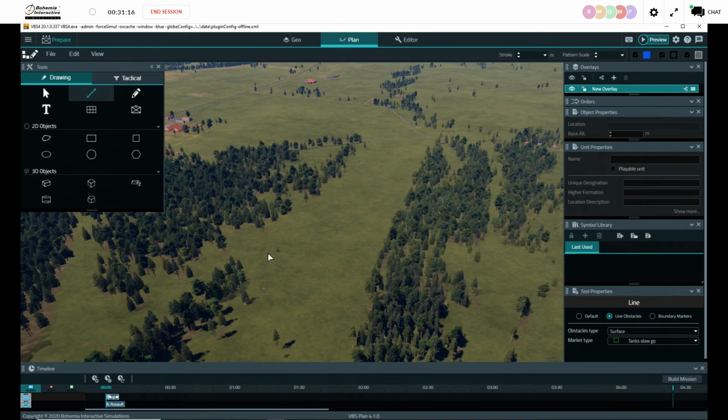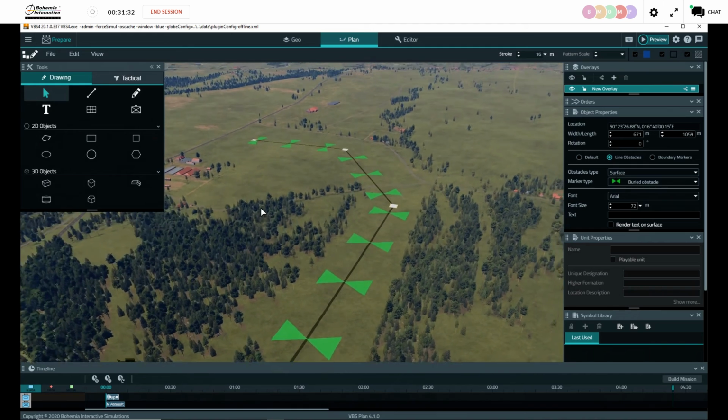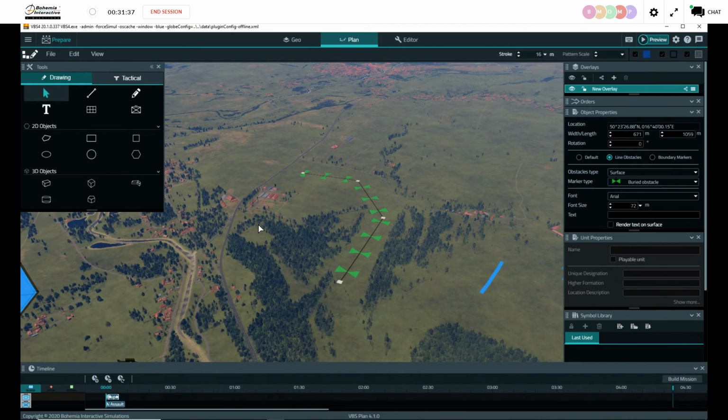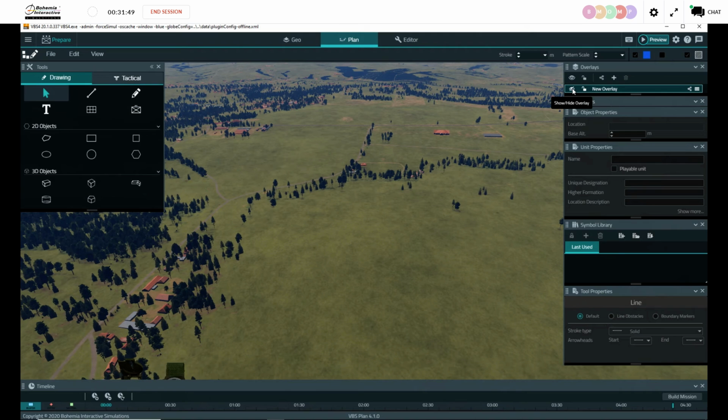We also support line drawing, so we can come down here and change the type of line that we're drawing. For example, an obstacle, buried obstacle, and we can draw that directly onto the terrain just like this. We've made sure that you can see these from all directions, up very high, down low, and of course in 2D or 3D. Overlays are included to help you manage your drawings as well. Up in the top right here, you can see all the drawings we've done so far are in this overlay.